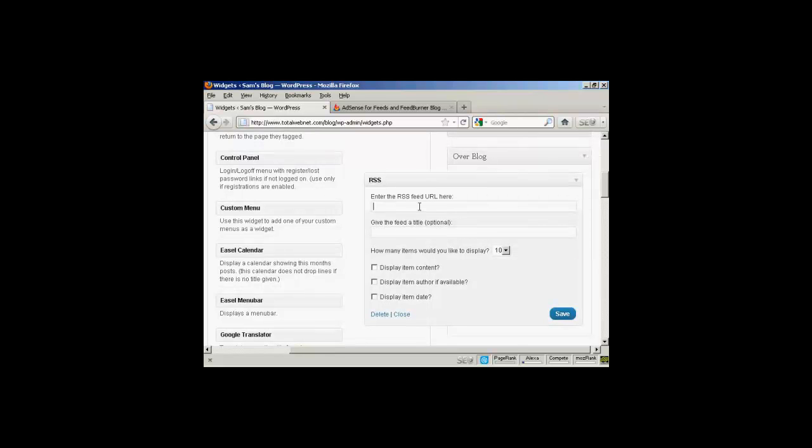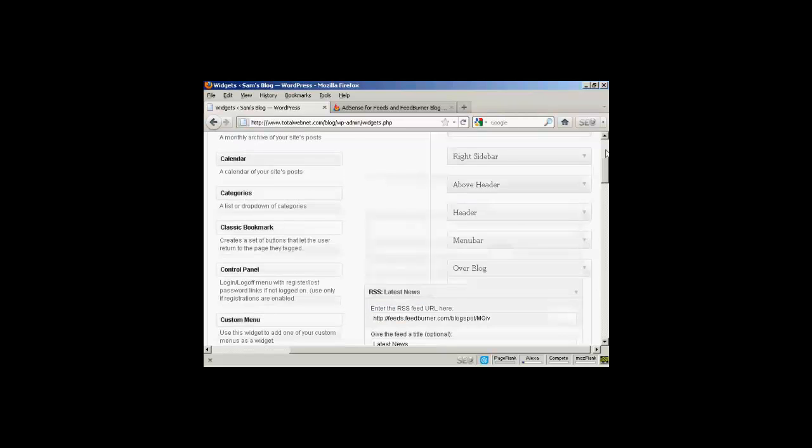And I'm going to enter the URL there, just paste it in, and I'll give the feed a title. Let's call it Latest News. And how many items would I like to display? Well, let's say I want to display 5 items. And I can display the item content and the author, and I don't think I'll display the date. I'll leave that one blank. And click on Save. And there we go, that's saved.